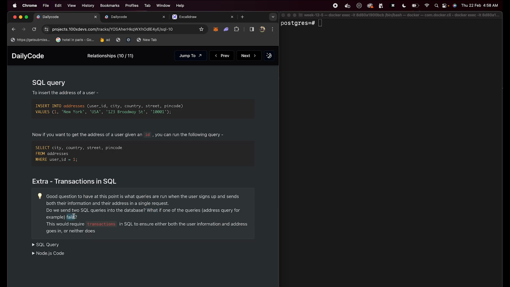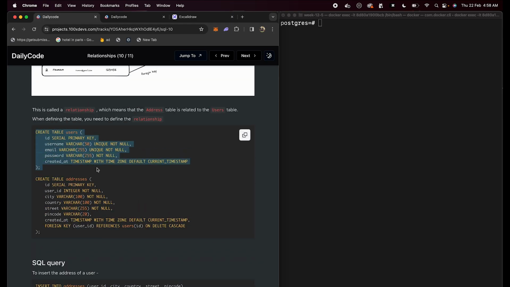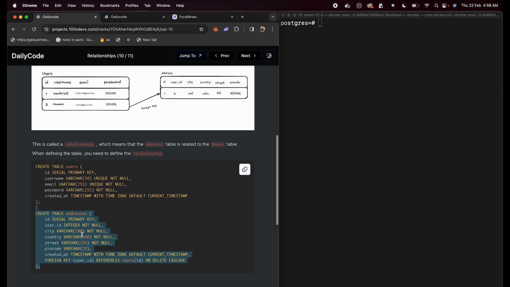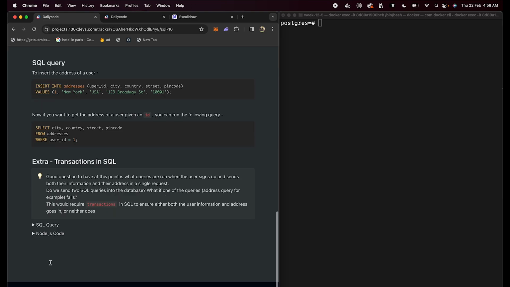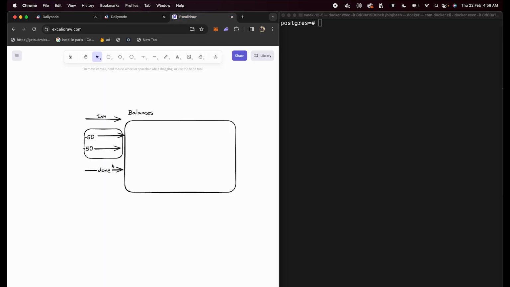You don't want partial data to go in, right? If the user signs up and gives you their address, their user information should go in the users table. Their address information should go in the addresses table. And if either one of these requests fails, you want the complete thing to fail. You want this entry to go away, this entry to go away. A use case like this requires transactions in SQL to ensure that both user and address information goes in or neither does. Very similar to the Paytm app.